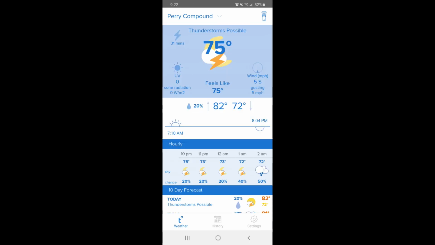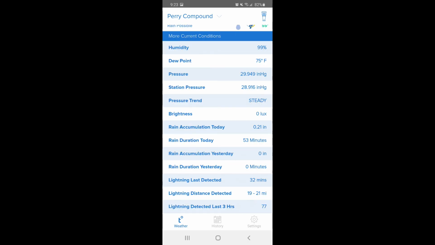Other than that, so far I'm really chuffed. It requires very little maintenance, doesn't have to be emptied, and it seems to be pretty darn accurate. I'm going to be checking it over time as well.